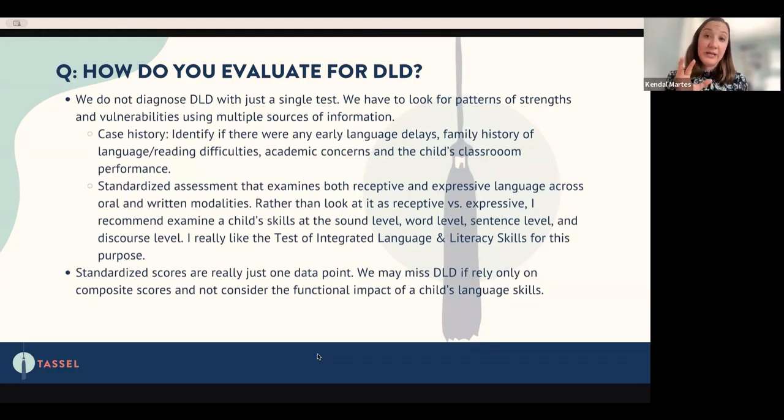And then, again, I would just want to hone in on the point that we consider what the standardized test results are telling us in light of what we know about their functional language skills. We need to make sure that when we're assessing for DLD, we're connecting their language weaknesses that we see on the test scores to how that plays out in the classroom and at home and with friends. And so we're looking at, again, the bigger picture of what's going on for the child.